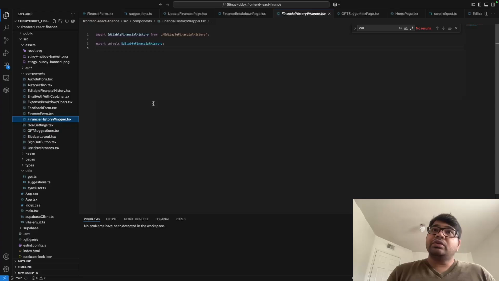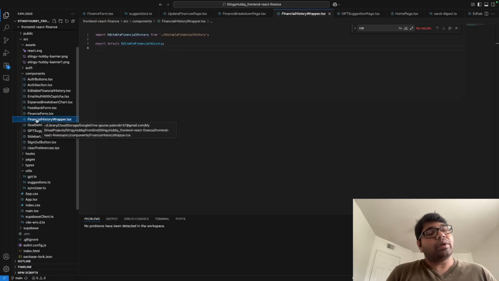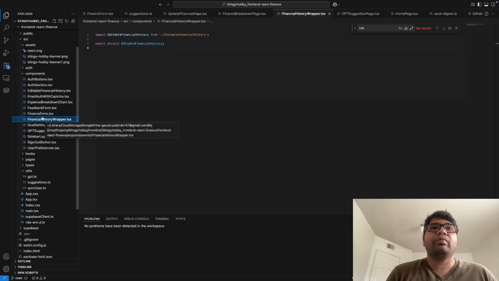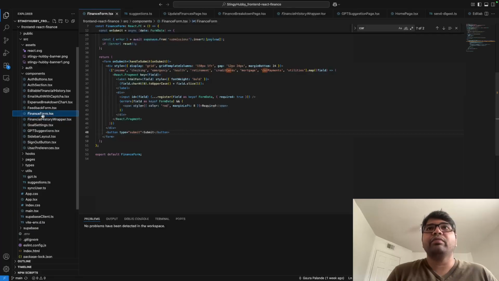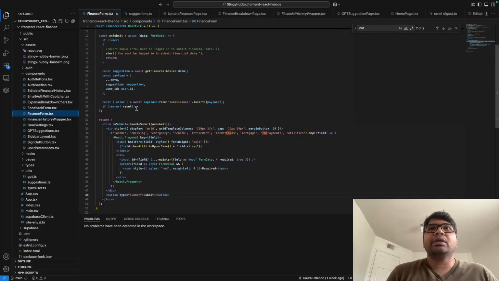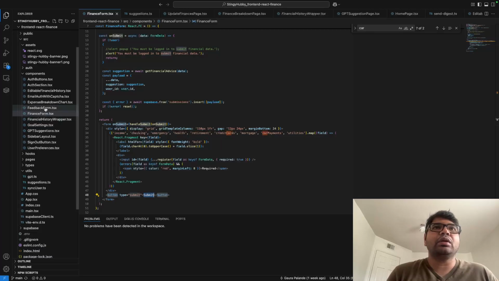Editable financial history is a component which I used at one point, but later on it has been removed, and now we are looking at the editable finance history TSX. It was a wrapper before, but now we no longer use this wrapper. Financial form, we looked into it before. Finance form is the component that is going to insert the payload into the system. We have a submit button for it, we have discussed that already.